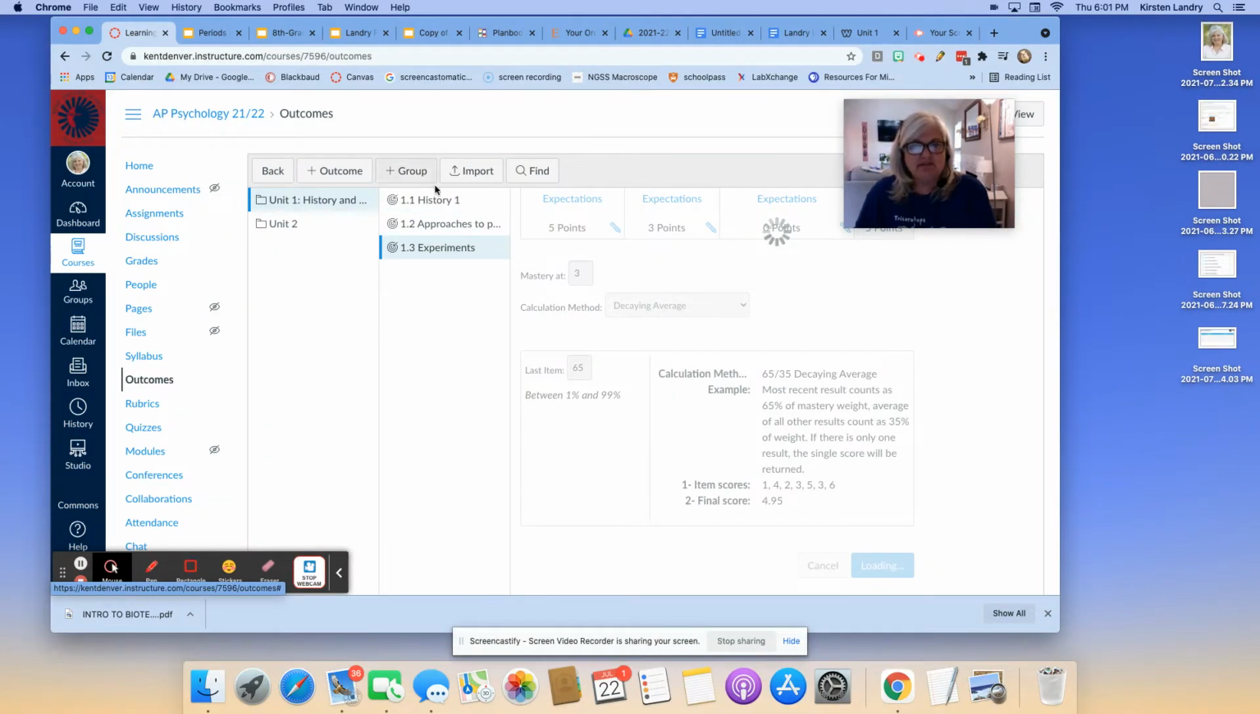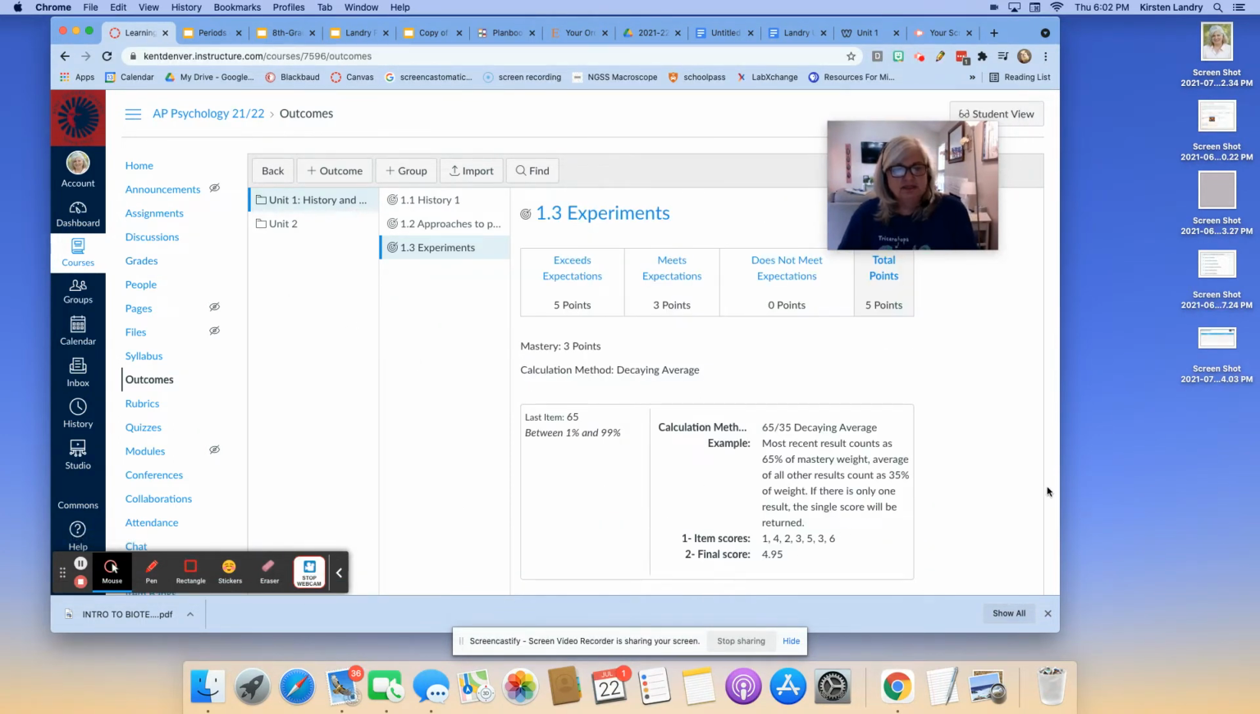So once you have your learning outcomes, I wanna show you what it will look like in the gradebook. So when you go back to gradebook, you will find, okay, so I had to pause while my internet kind of got loaded there. So now this is all saved.